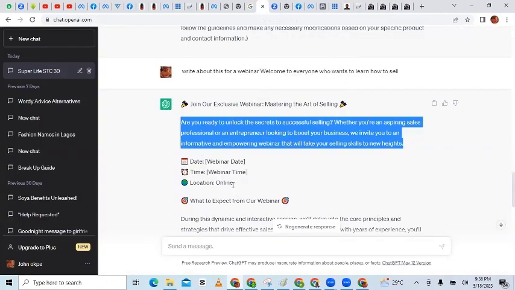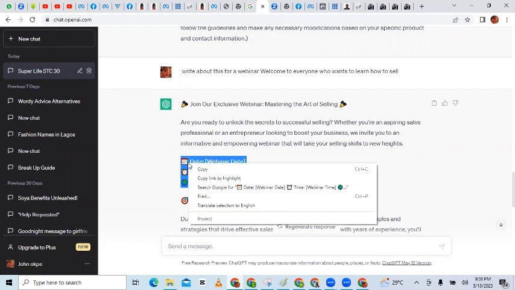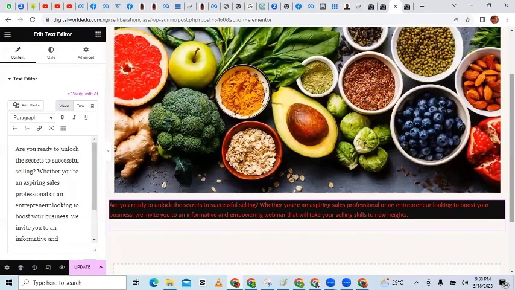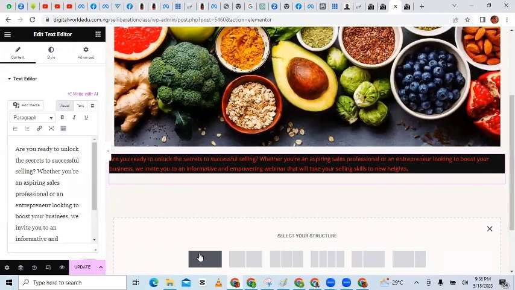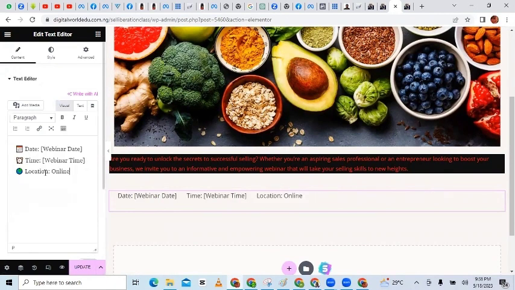The date, time, location. I'm just going to copy this. Go back to this part. Drag this, drop it, paste. Date, time, location. You can type in your date, the location, and everything. For me, I can say location: Zoom. Time: 8 p.m., for example. So you can do that.